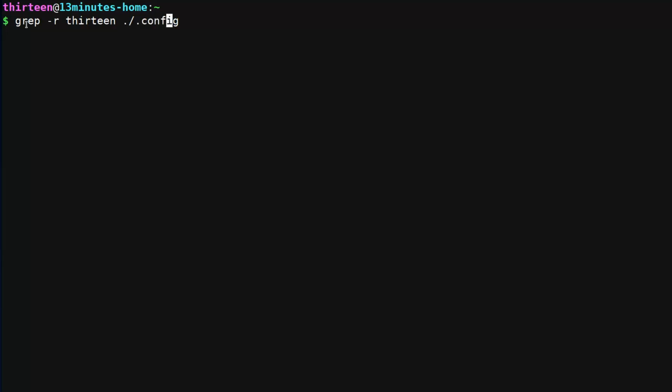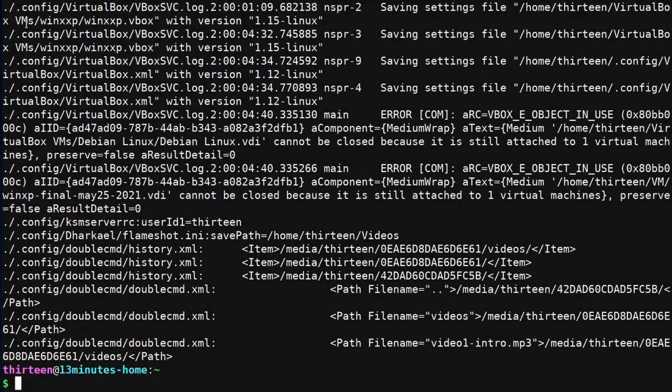So if I press enter now, it has given me, if you notice here, in .config cmd.xml, in this file there is 13. Also in this same file, it has another 13. Also in this file it has another 13. So it searched recursively for all the text files in .config and found me this information.